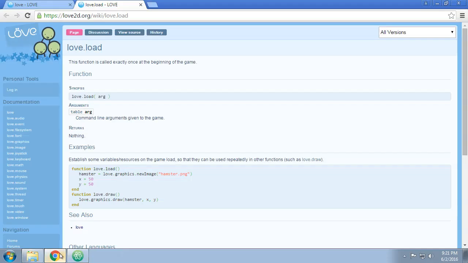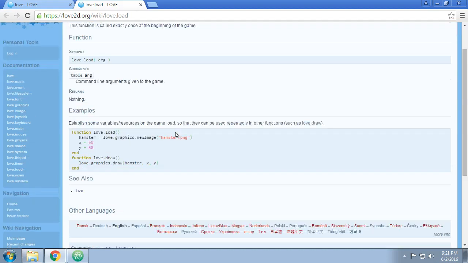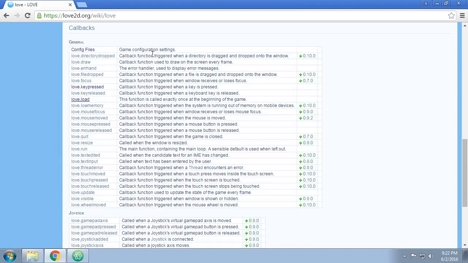So that's love.load. Love.load will always be executed before things like love.update and draw and all those other ones. Load is called exactly once at the beginning. So you're going to want to do a lot of your loading type things. You're going to want to load any graphical assets or any sound assets. You're going to want to initialize various things about your game in love.load. So they've given an example here. They load an image into a variable called hamster. They initialize a couple of variables, and then they draw the hamster at these variables. That's love.load. You're going to have probably a lot of your game in love.load.